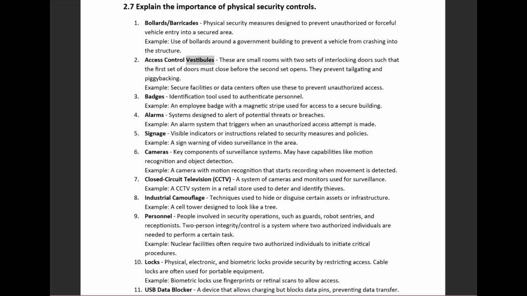Access control vestibules, these are small rooms with two sets of interlocking doors such that the first set of doors must close before the second set opens. They prevent tailgating and piggybacking. Example, secure facilities or data centers often use these to prevent unauthorized access.